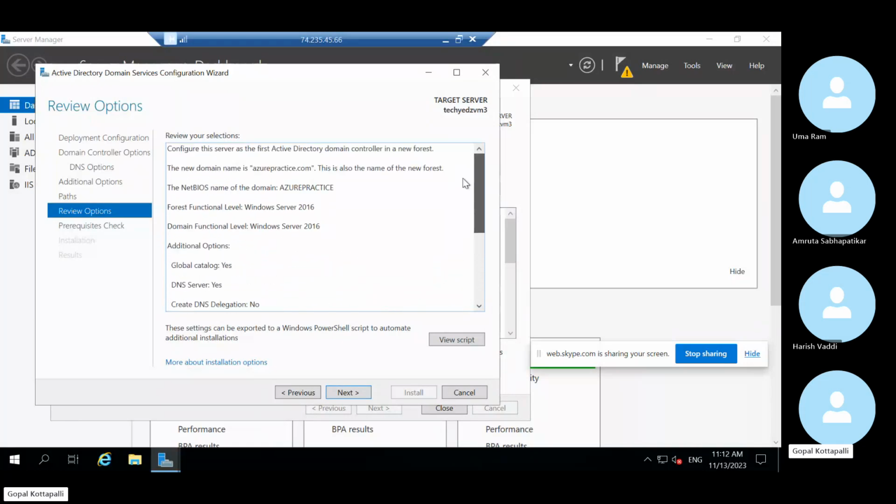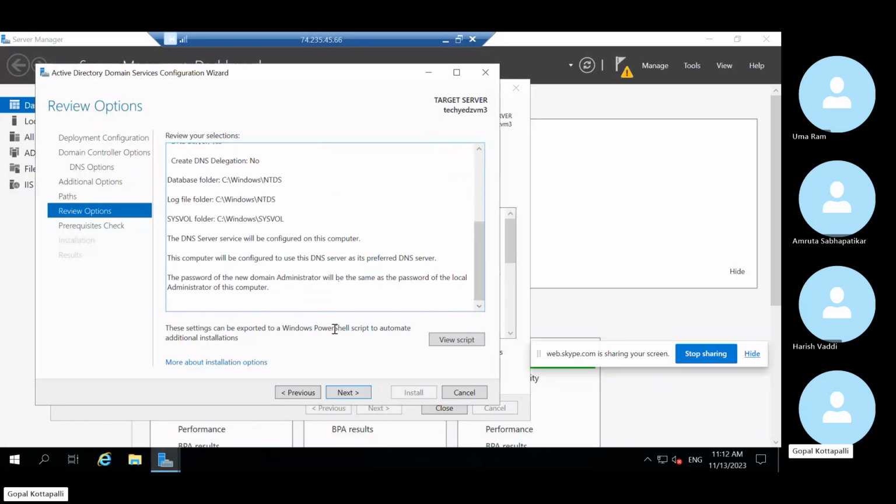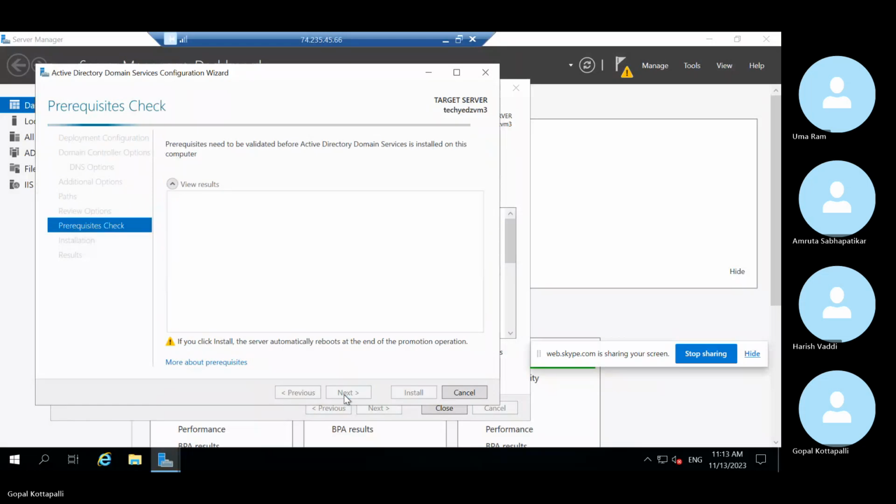It will give you a review of the things we are doing. We are configuring the server as the first Active Directory domain controller in the new forest. The new domain is so and so, the NetBIOS name is so and so, and this is the forest functional level and everything. It gives a summary of the options that we selected. Now the moment we install it, it will reboot.